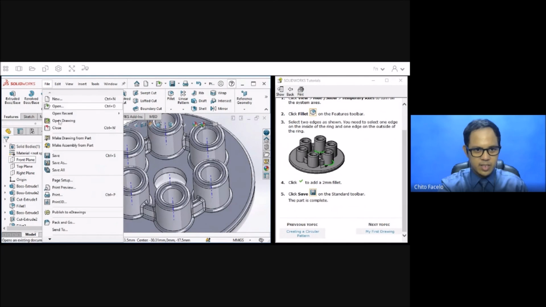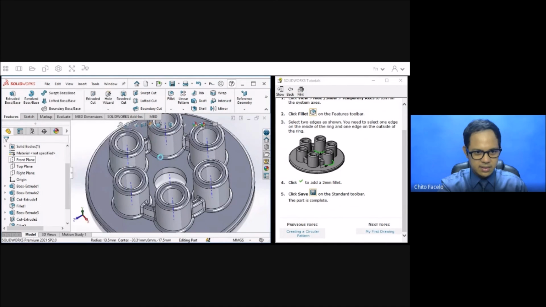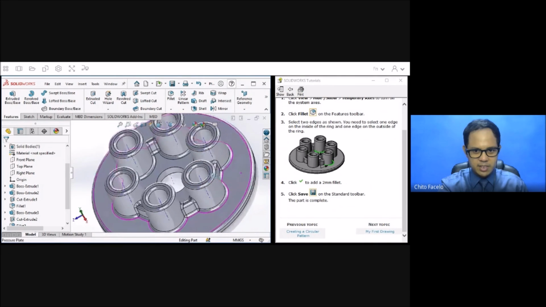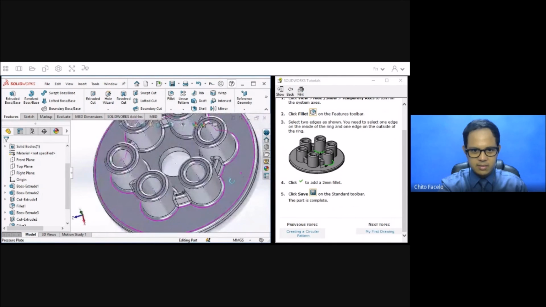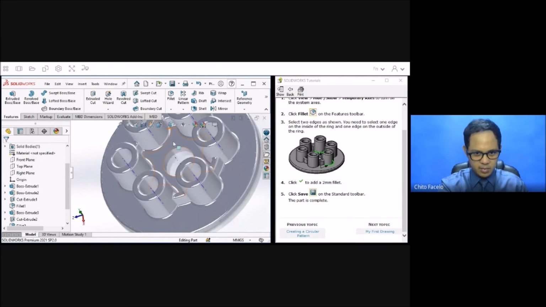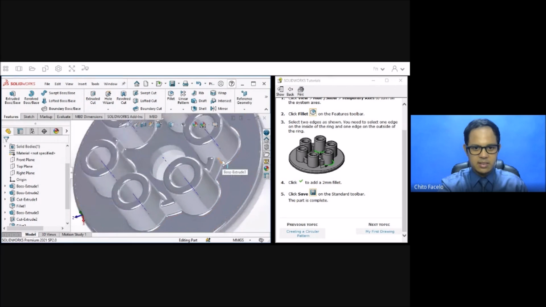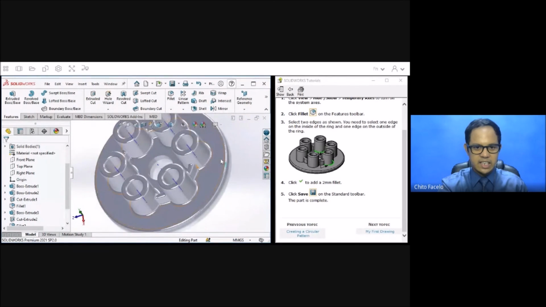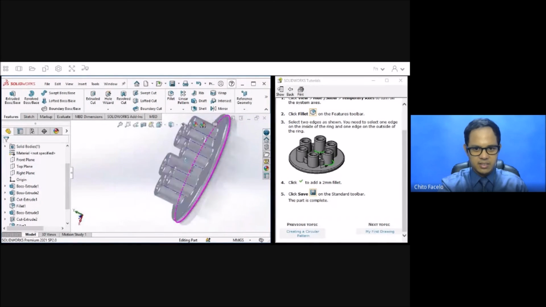So don't forget to save it. Okay, this is our finished product. Ito na yung pressure plate. It's very easy, right? Within 20 minutes, you can create a design in Solidworks easily. Ito na yun, yung pressure plate.